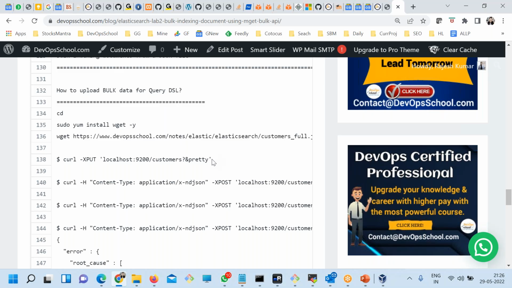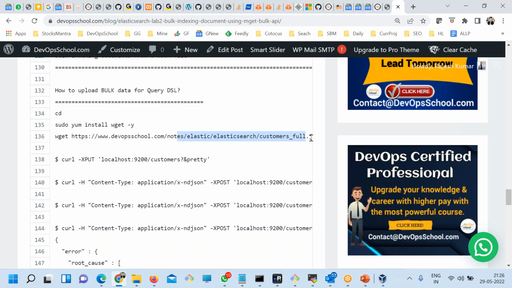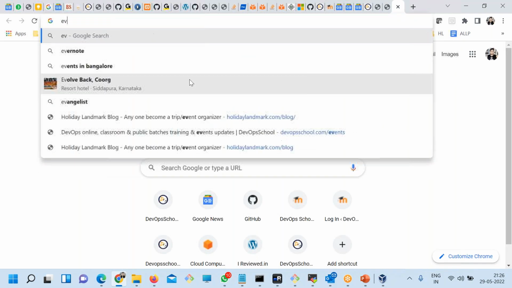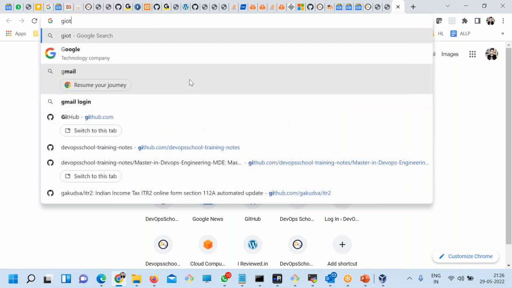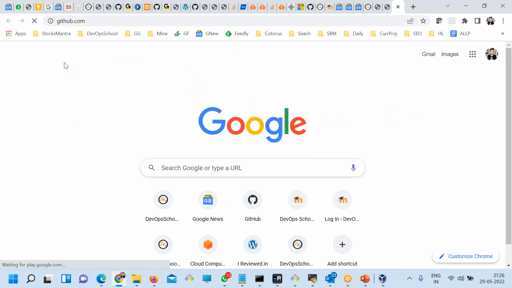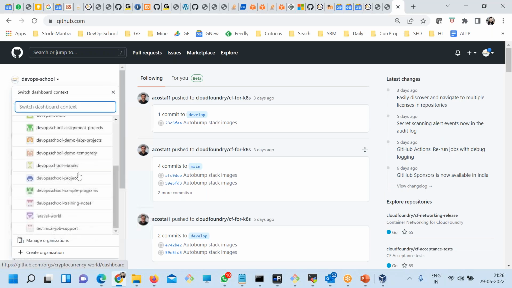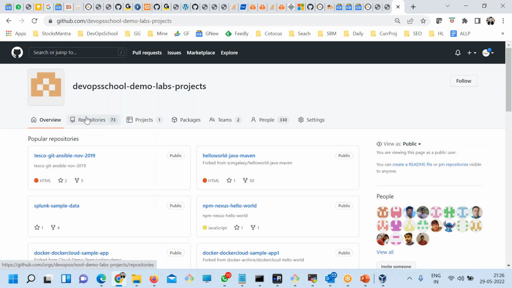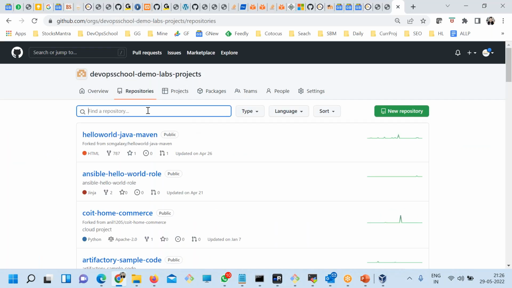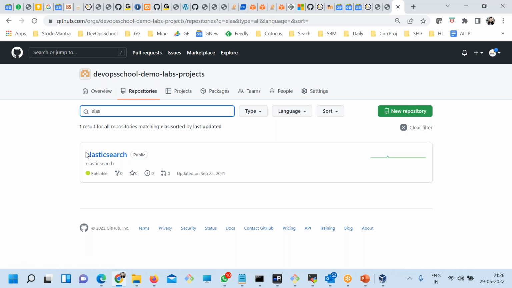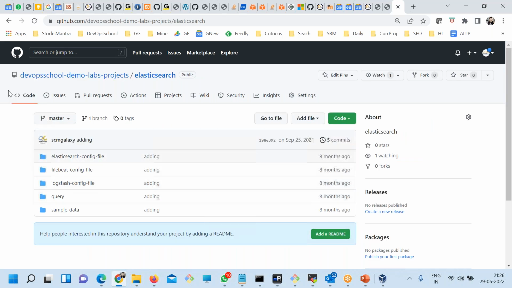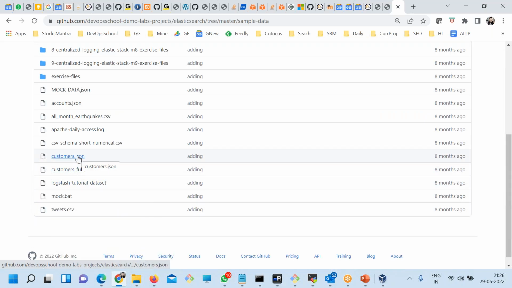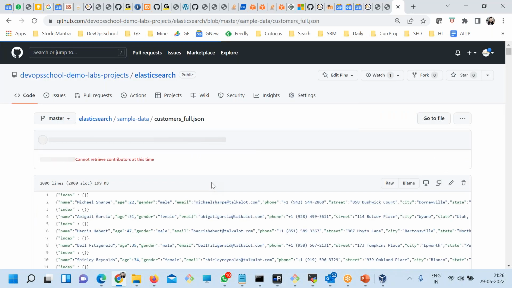Let me show you one file, this file. What you can do is feed all the JSON formatted data. I'm just looking on GitHub for Elasticsearch sample data. Yeah, so this is the sample data. Now I'm going to get this one full JSON. This is the file. Look at this here.